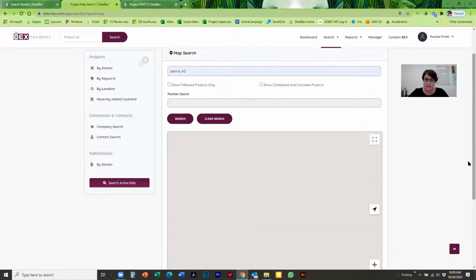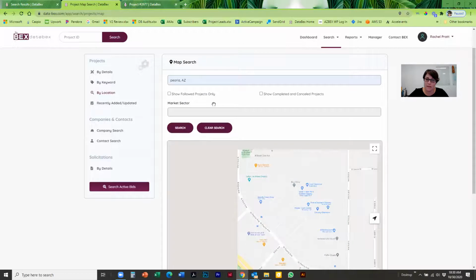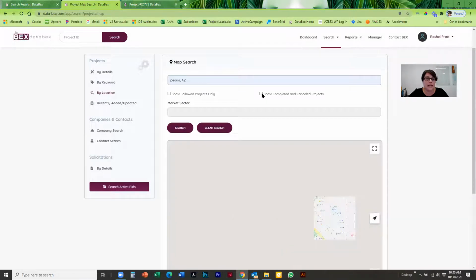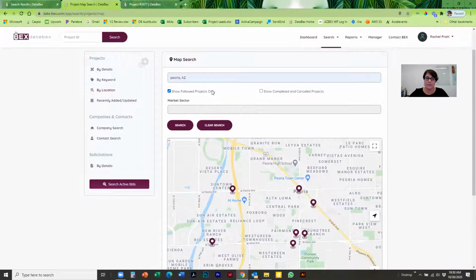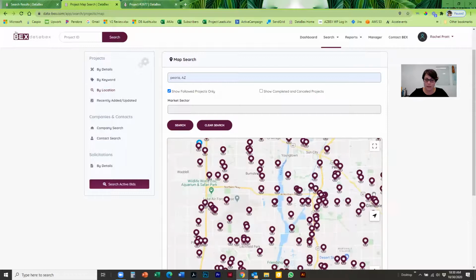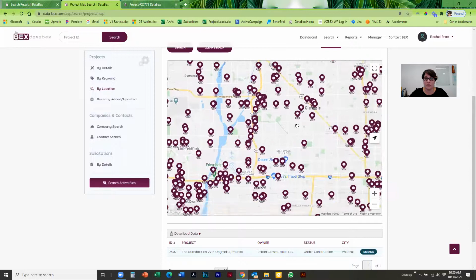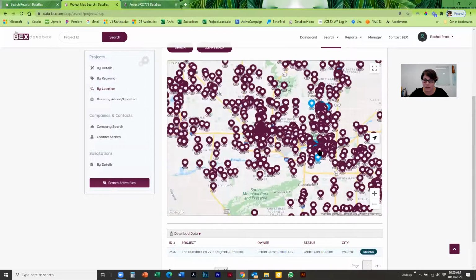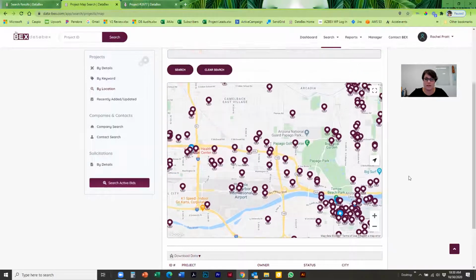Now, what you can do on this one is filter by market sector. You can show the projects you're following, or you can show completed or canceled projects in here as well. So what that does, if I say show my completed projects only, or my followed projects only, it's going to pick up all of these blue markers. All the blue markers are projects I'm actually following. So you'll see throughout that I have a few in here, that one's blue, that one's blue. Those are projects I'm following. So I know I'm already following those projects.